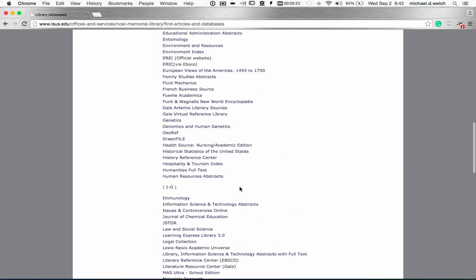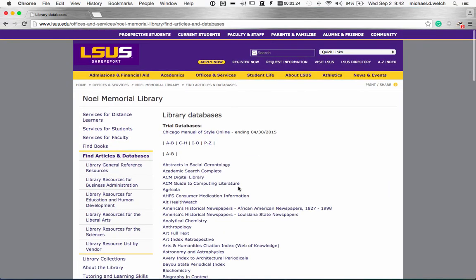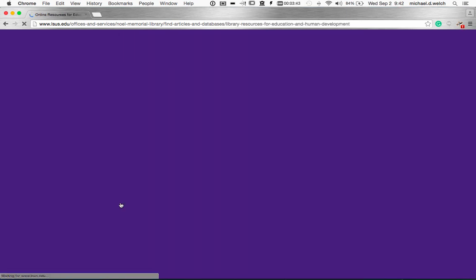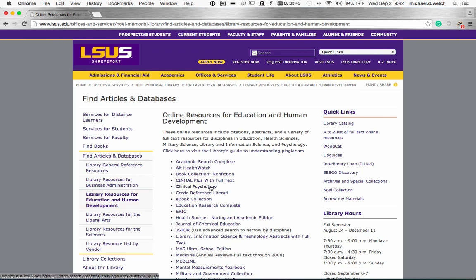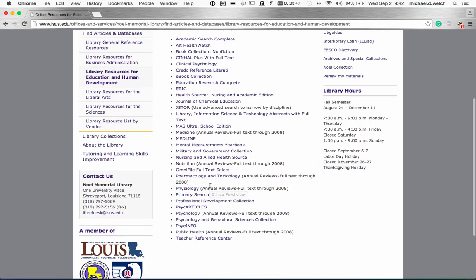Our reference librarians have done a good thing for us. Back in that same left-hand menu, we can pull down and you can see Library Resources for Education and Human Development. This is where our librarians have brought the most probable search sites into one menu for us. So if I click on that, I move from having all of those databases to just the databases that probably are going to support my needs. All right. I'm going to start just by looking in Psych Articles, PsycINFO.